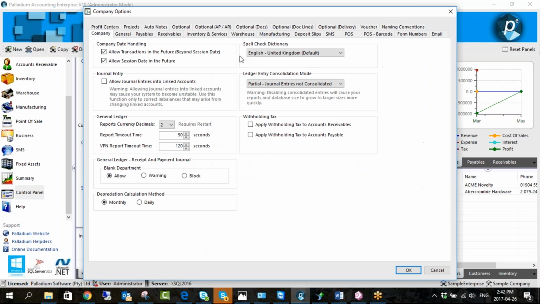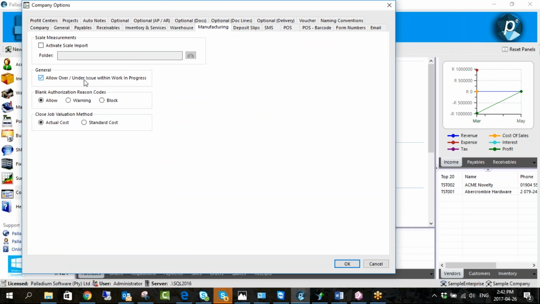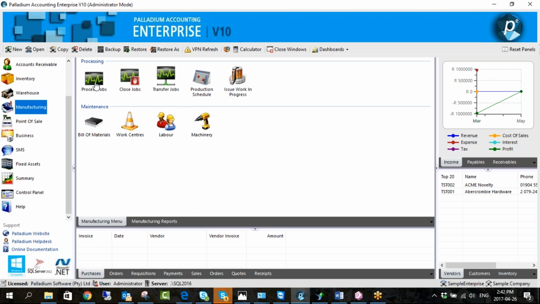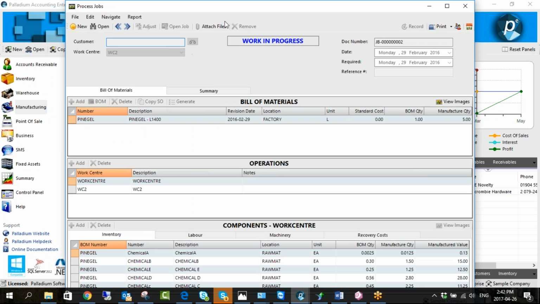Yes, I'm just going to go back into the control panel, manufacturing. And so the other things here is blank authorization codes. So you can remove a job on manufacturing. So that you can only do that before you've issued work in progress. So I'll just show you where that comes into play. So if I come in here, process job, you see there's a remove button here. So I can't remove these ones that I've already recorded, etc., or ones which have gone into work in progress.